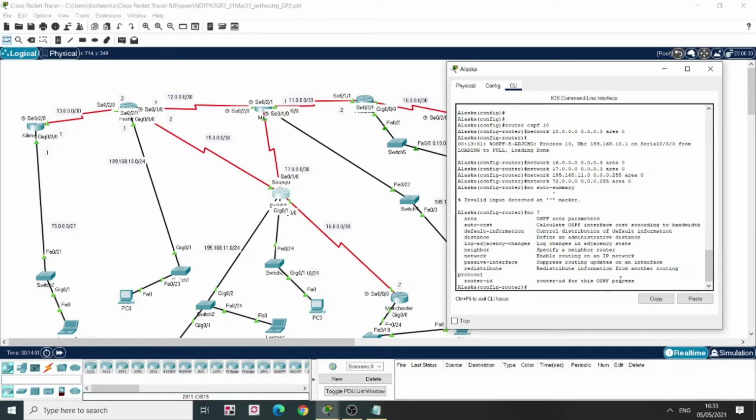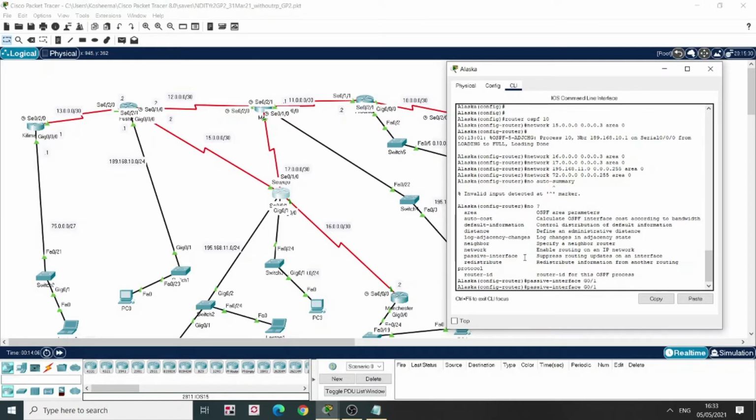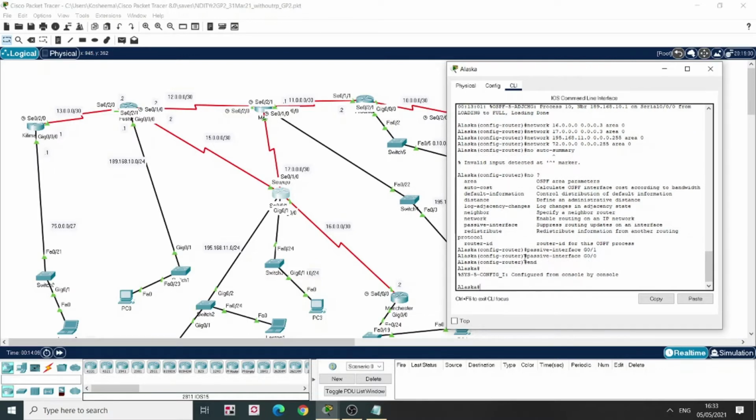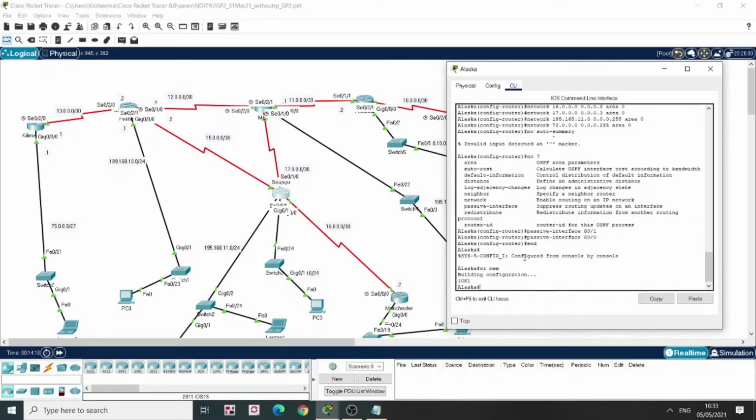Okay, and passive interface. We have gig 0/1 as a passive interface, gig 0/0 as another passive interface. Write memory. Good. So I've done Alaska.